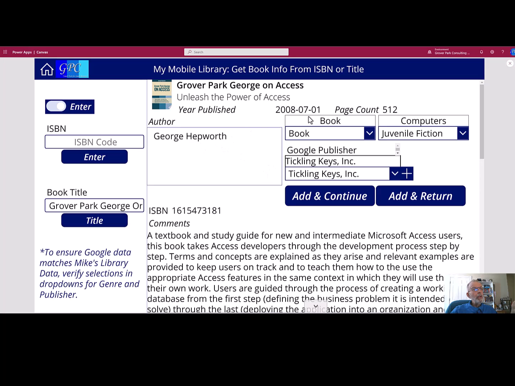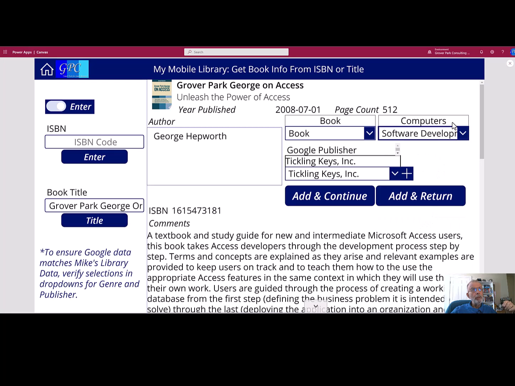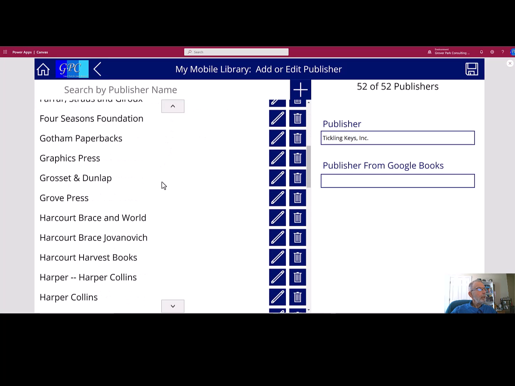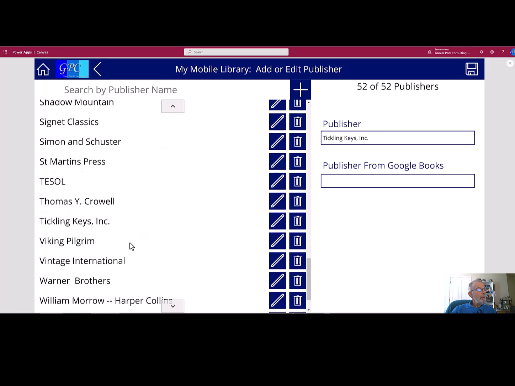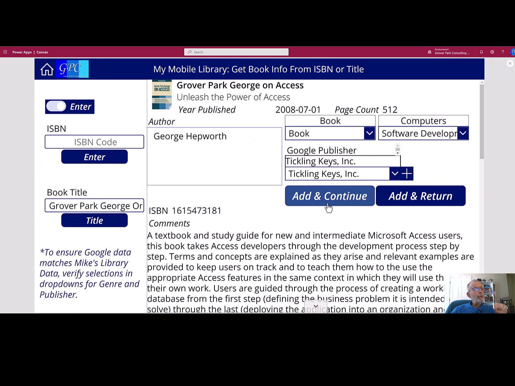At this point, I need to do 2 things. One, I need to make sure that all of my genres match up with the genres that I have available. This one came back identified as a computer's book. I classify those as software development. And in a previous version of this testing, I had actually gone ahead and added the Tickling Keys publisher, which was retrieved by Google Books. And if I go and look at my list here, of course, you can see I have previously entered Tickling Keys. So at this point, I'm ready to add my new book to my library, my catalog for my library.